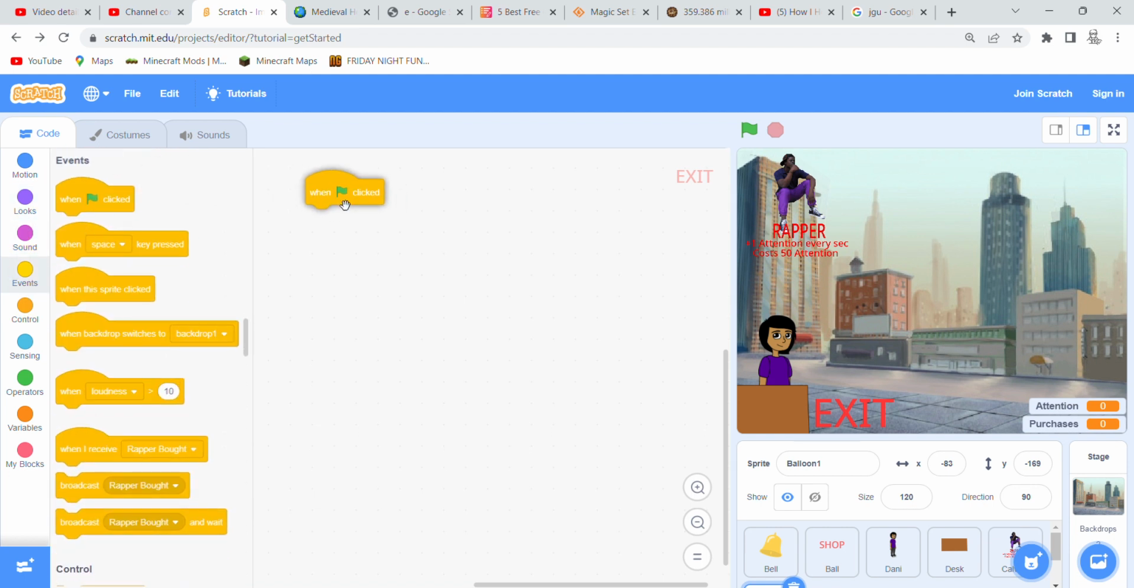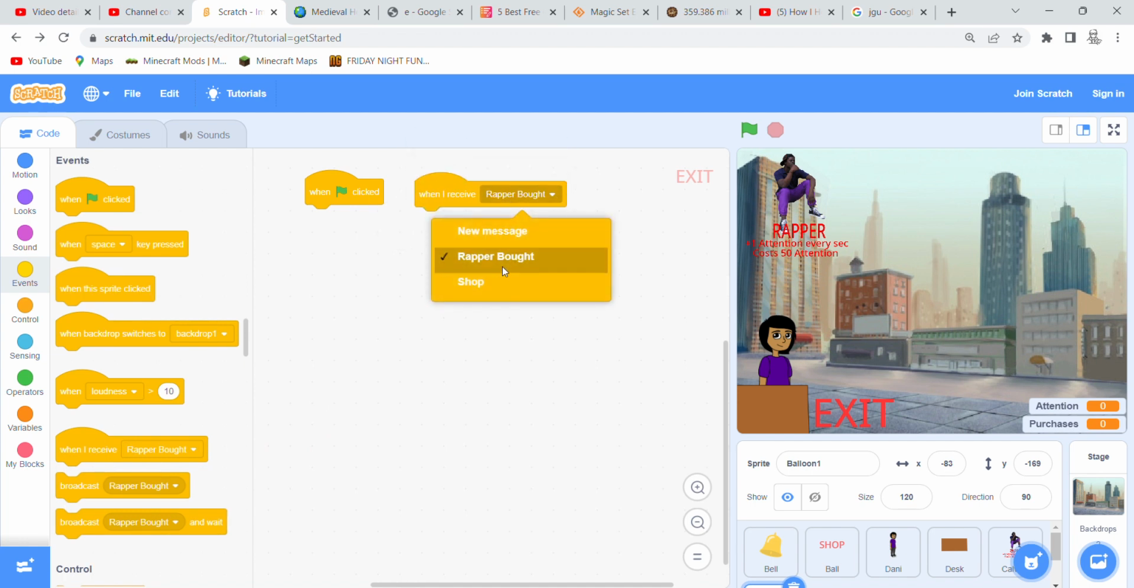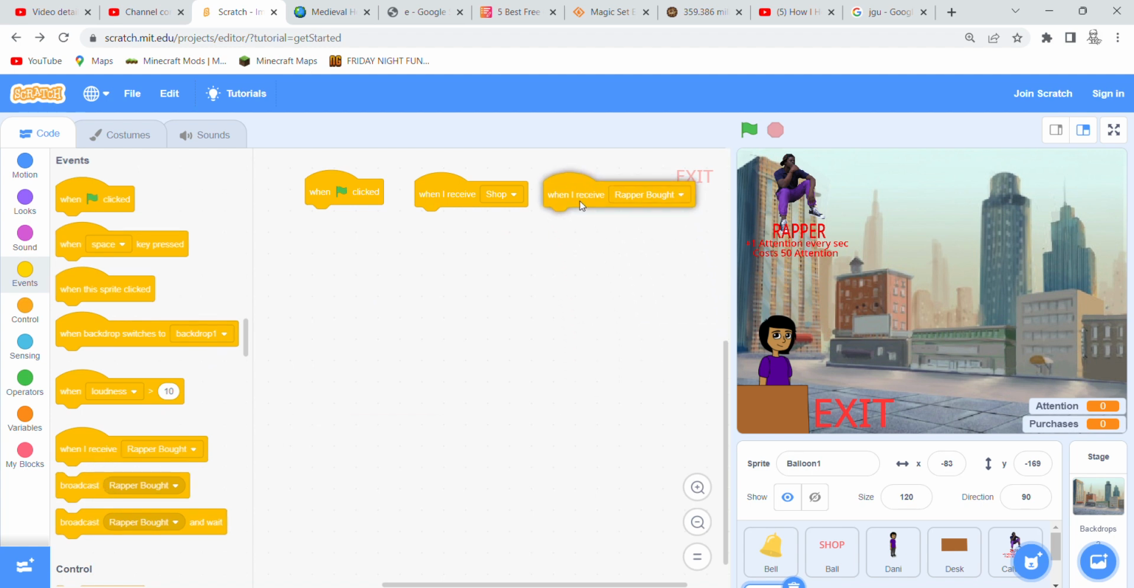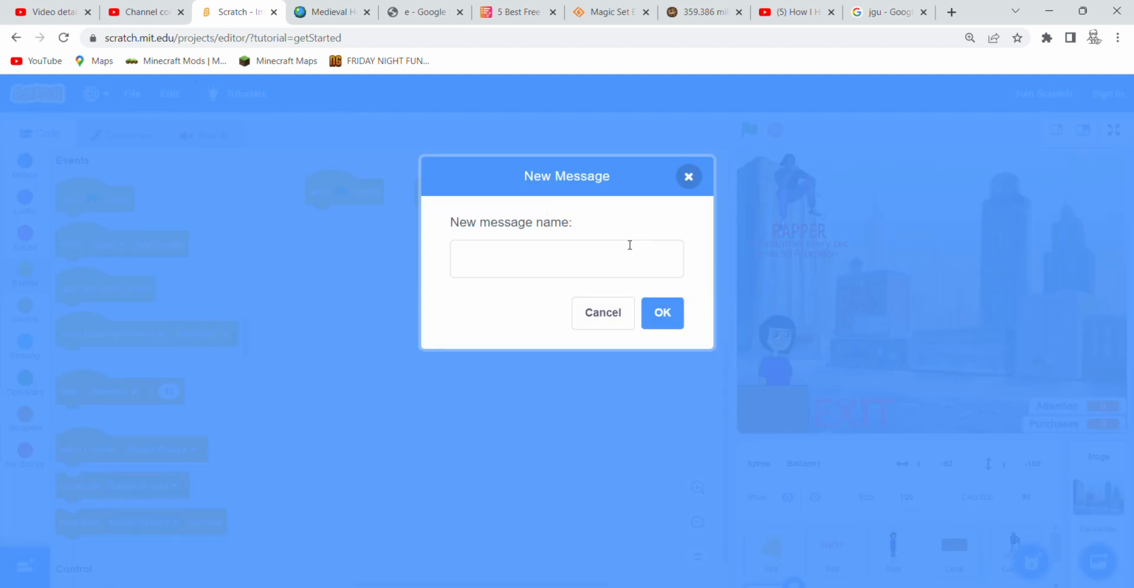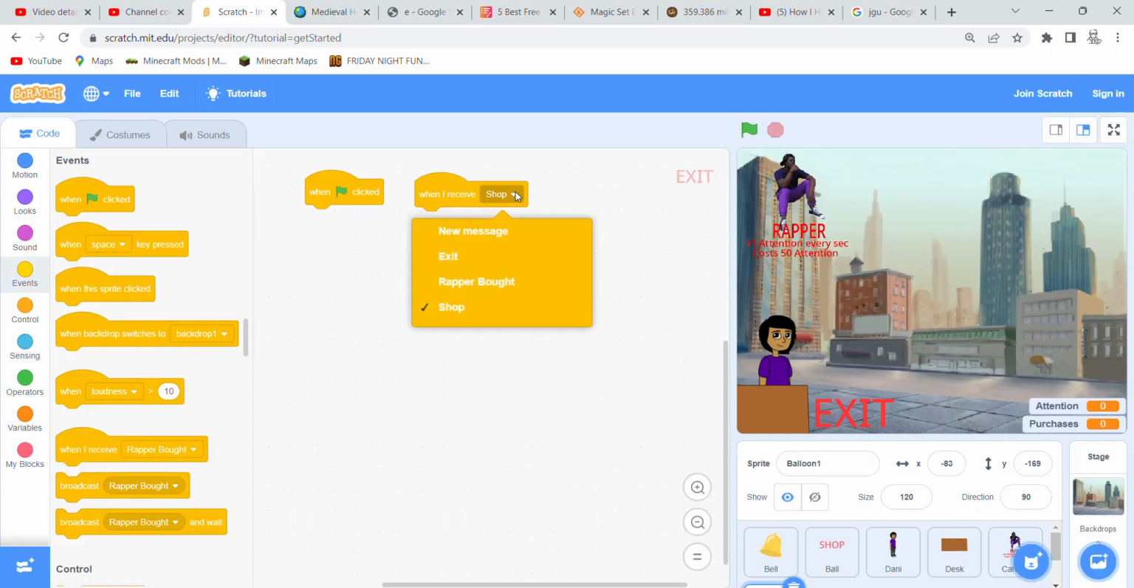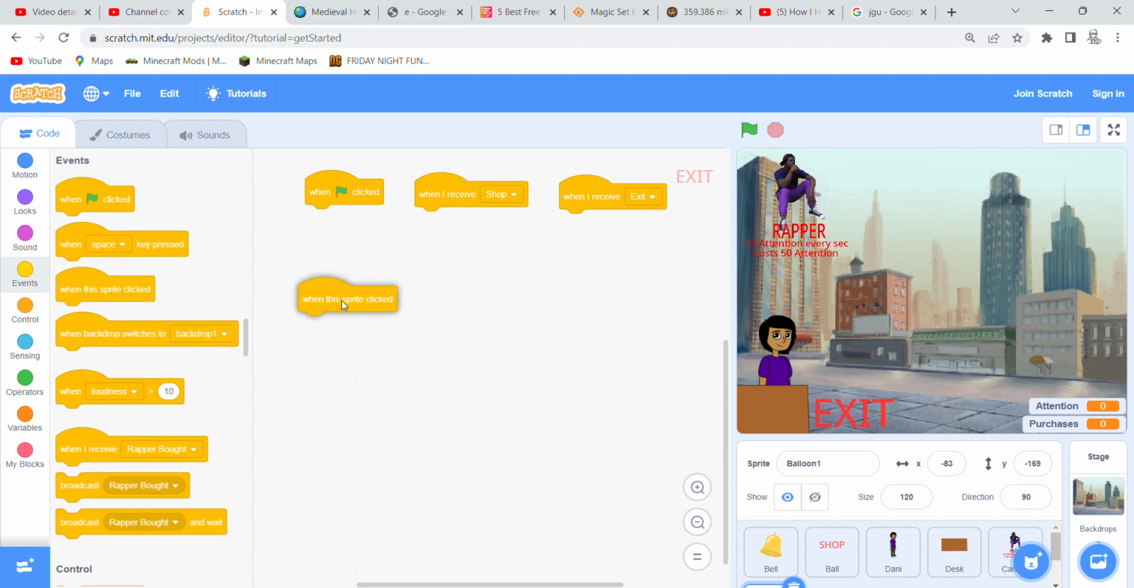So, when green flag clicked, when I receive shop, and then when I receive a new one called new message, let's just call it exit to be simple. Okay. So we have three of them. We also need to have when this sprite clicked.